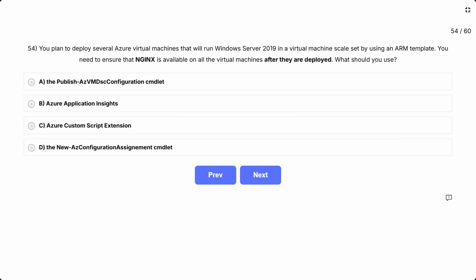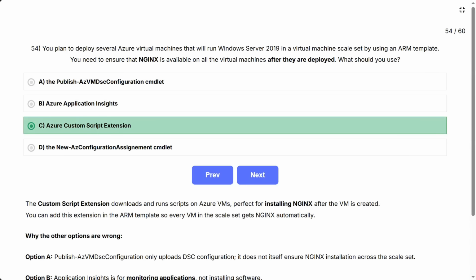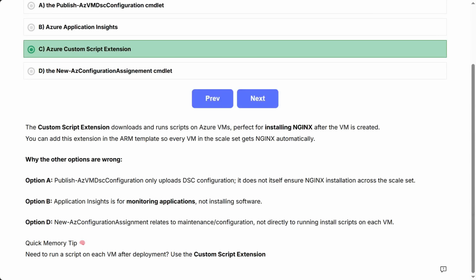Correct answer: C. Azure Custom Script Extension. The Custom Script Extension downloads and runs scripts on Azure VMs, perfect for installing Nginx after the VM is created. You can add this extension in the ARM template, so every VM in the scale set gets Nginx automatically.